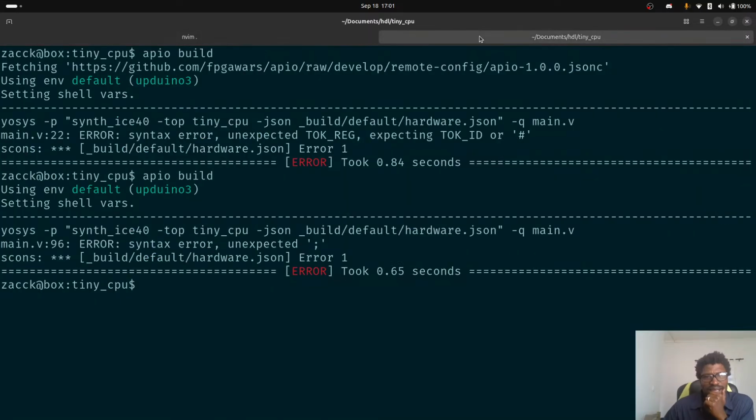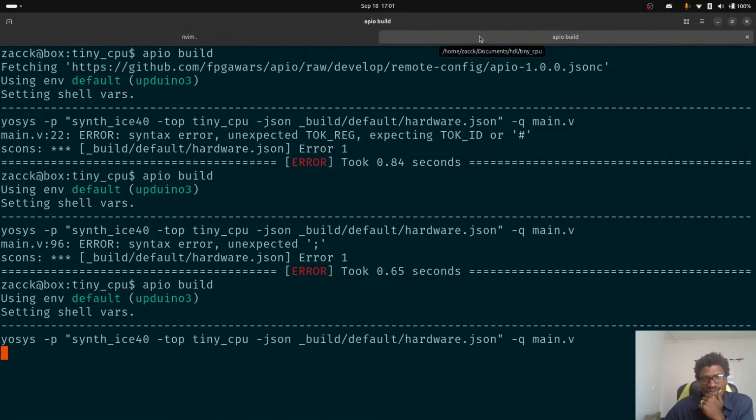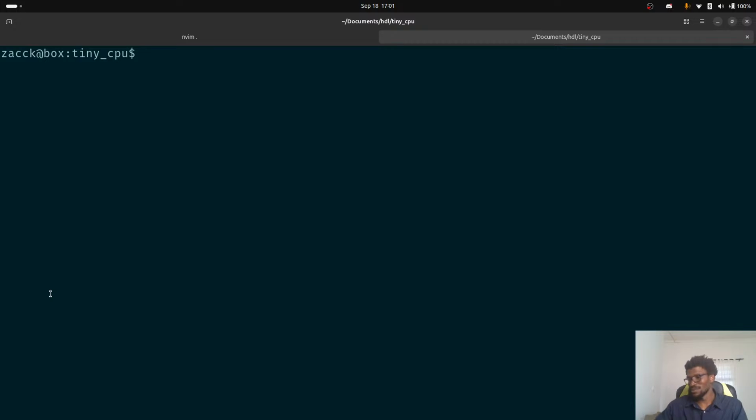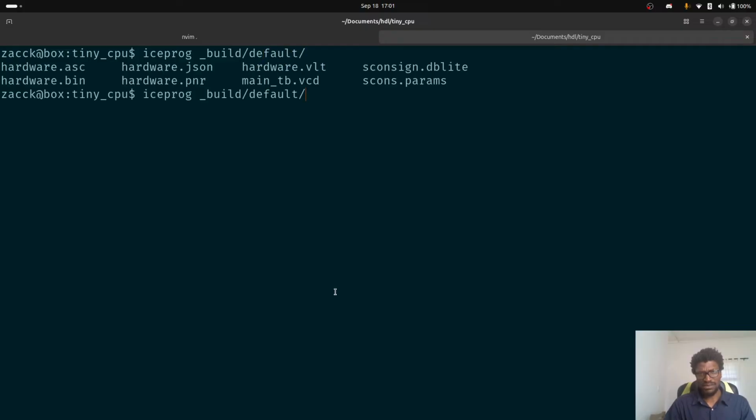I still feel like there's an error there. I don't like adding that much code at once. I don't think it works. I think it barely even works. But you know what we can do? We can actually test it and see. That's the old code. It's gone now. We can do iceprog, build, default, hardware. There.